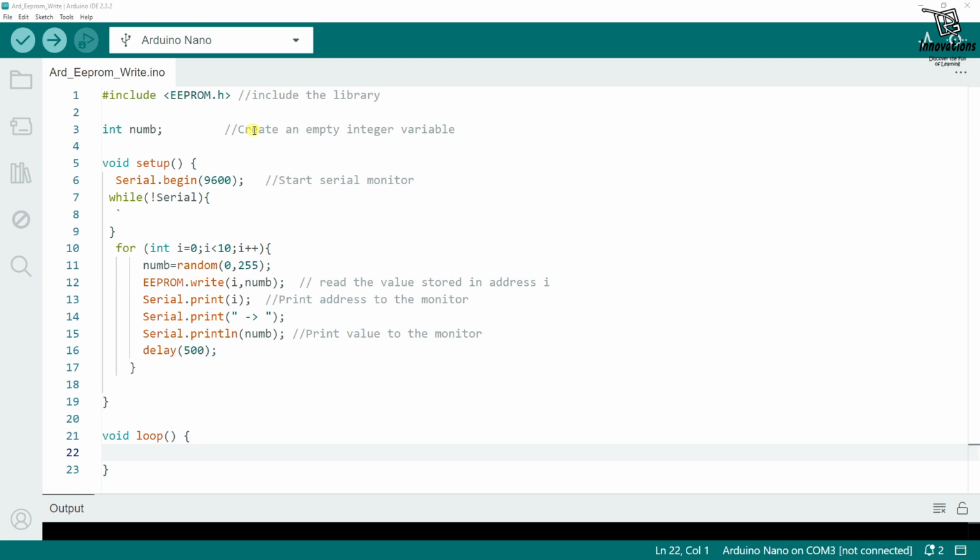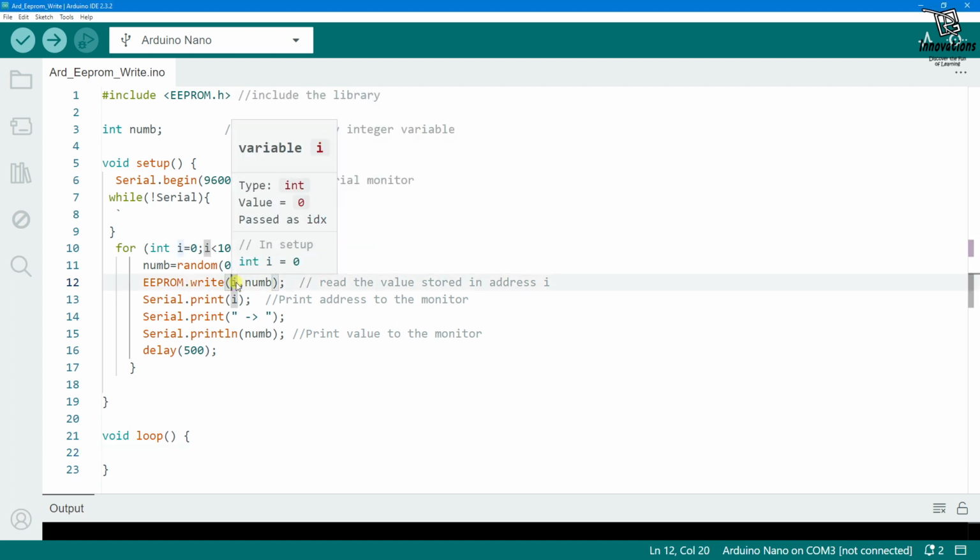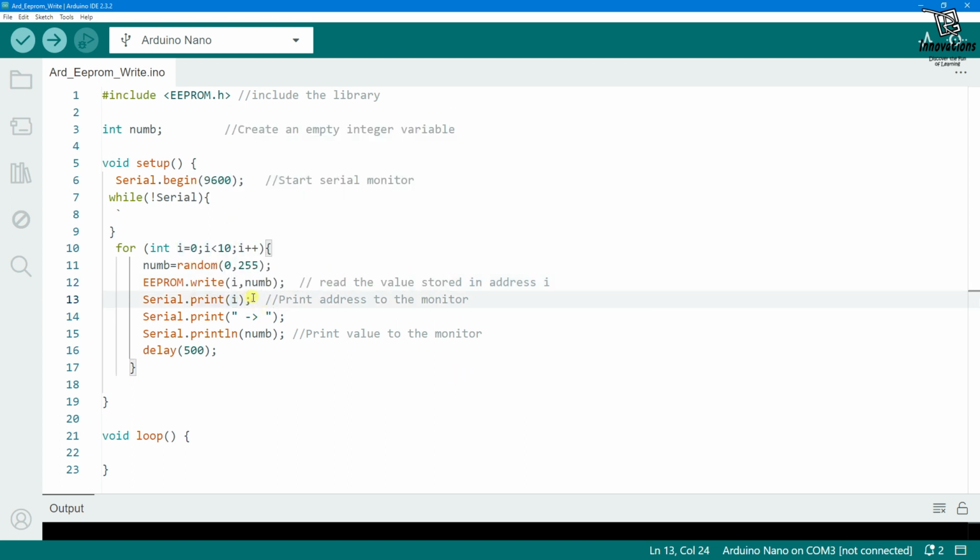This will store the random number, and we have written the entire sketch in the setup section so that it does not loop. First, we have initiated the serial with Serial.begin. Then here we have added a loop so that the program does not execute until we open the serial monitor. After we open the serial monitor, this code will execute. So here is the for loop. It will repeat 10 times, and we have generated a random number between 0 and 255. Then we have written the random number in the memory locations which will increase one by one from 0 to 9.